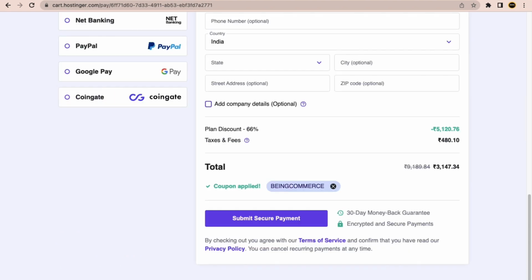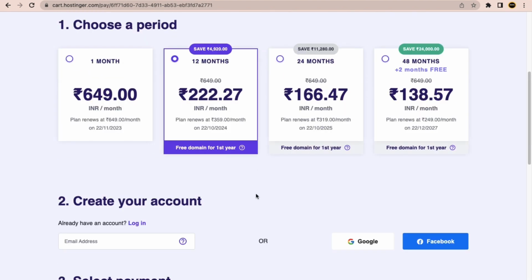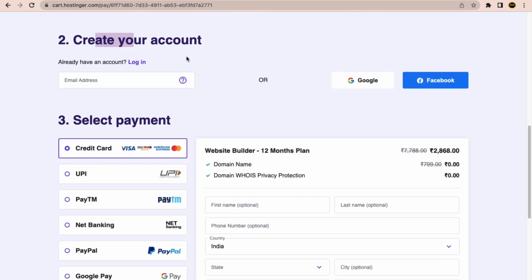Okay, so let me just go with my one. In my case, I will choose the 12 months, and then I can just click on create your account.